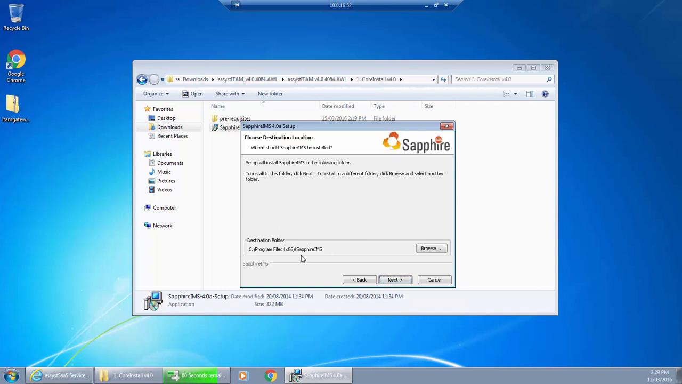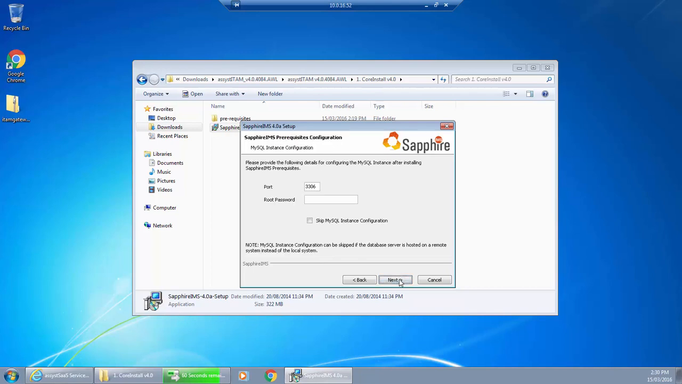We're not going to change the destination folder. We want it to be in a C drive. This has connotations and issues if we do change that for other things we do later on down the track. It's advisable to keep it in a C drive in that location. So we're going to click on Next.